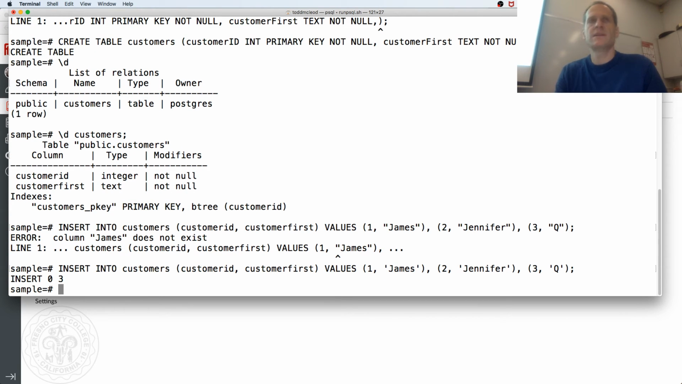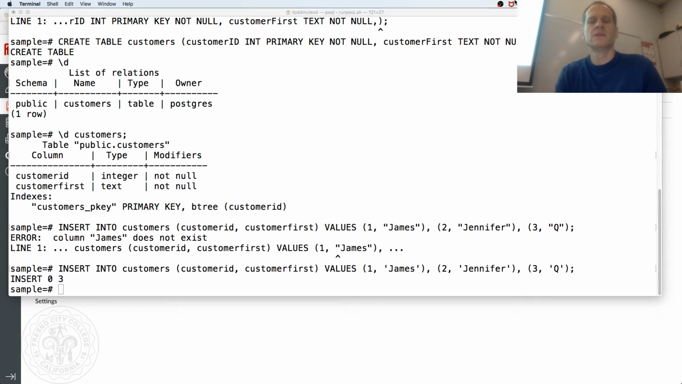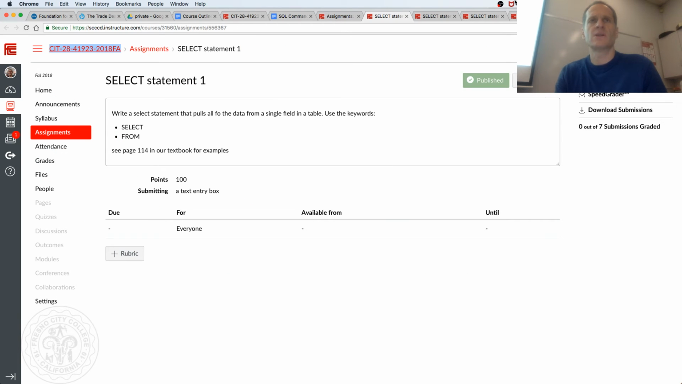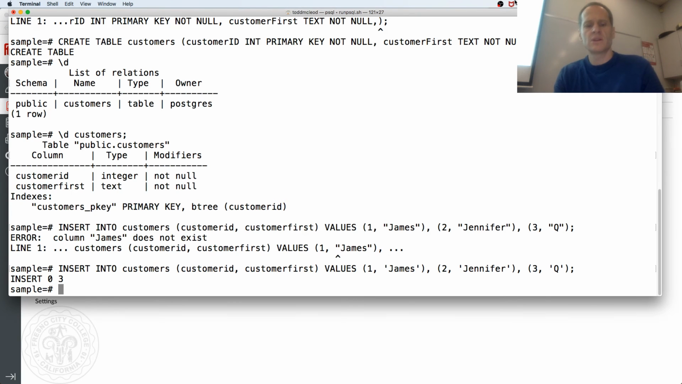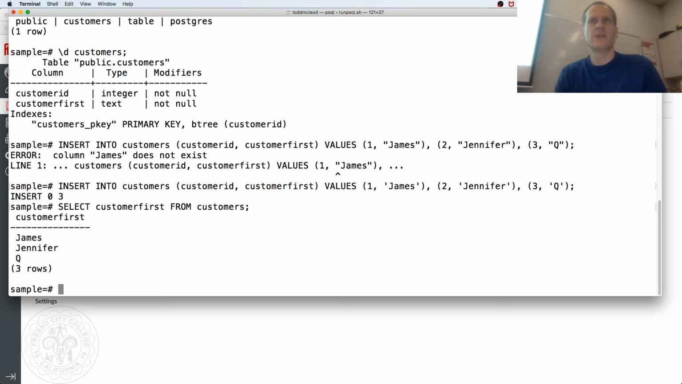Now how do I see these records? Well, that's the homework assignment I was working to. I need to pull all of the data from a single field in a table. Pull all of the data from a single field using the keyword select and from. So select customer first from customers. There we go.